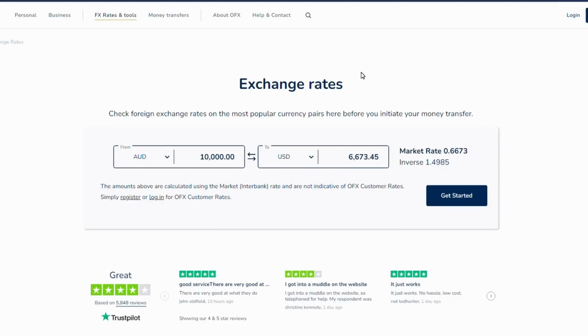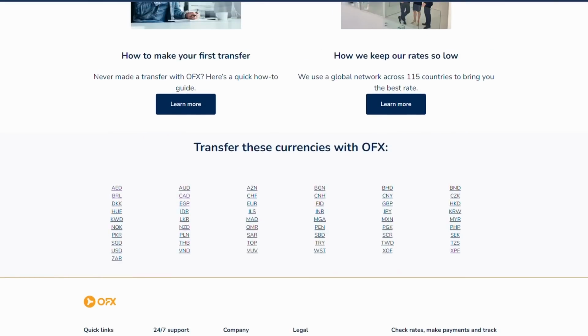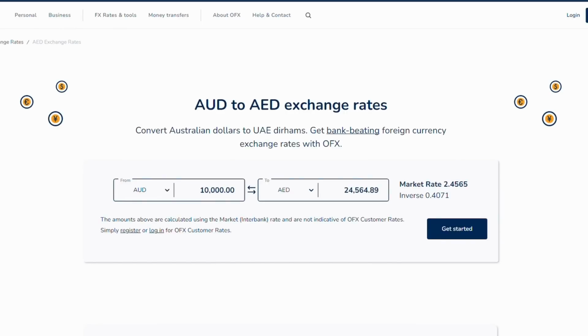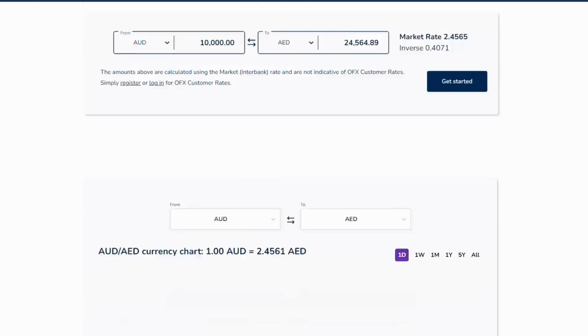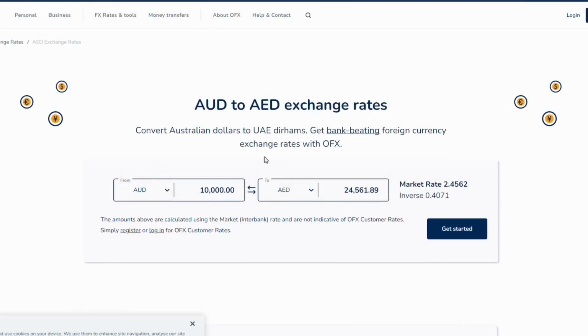Now, I'll give you another example. Just quickly take a look at this site here, OFX. Currency exchange. Now, what they do is pretty basic, but if you go down to the bottom here, have a look. Transfer these currencies with OFX. If we click on one, same thing. This is just a basic template of a page. There's nothing interesting about it, except it talks about converting AUD to AED.